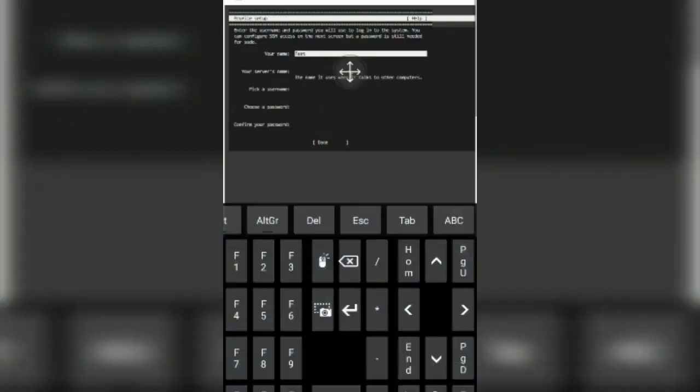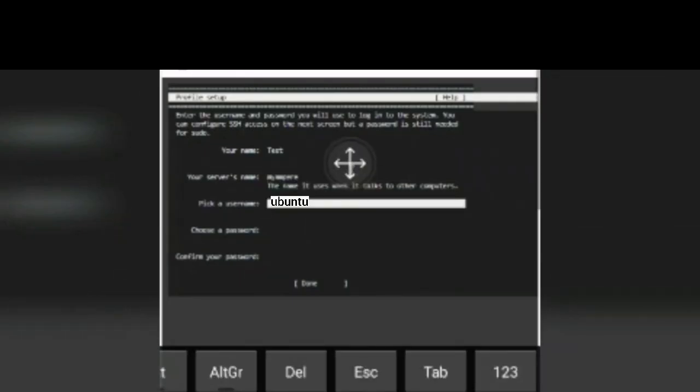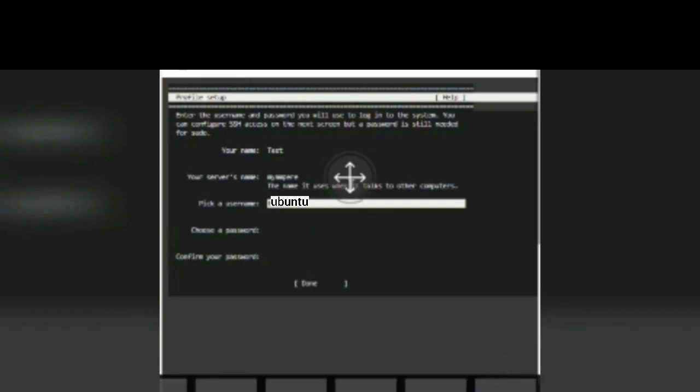Type your name here. Click on down arrow key to go to next blank box. Type name for your VPS. Click on down arrow key to go to next blank box. Type Ubuntu. This is your SSH username. Click on down arrow key to go to next blank box.